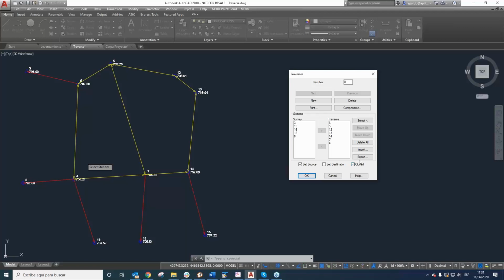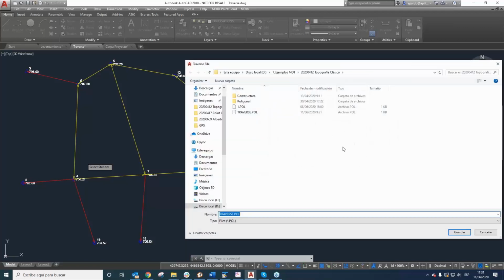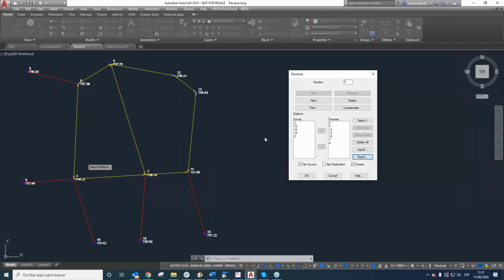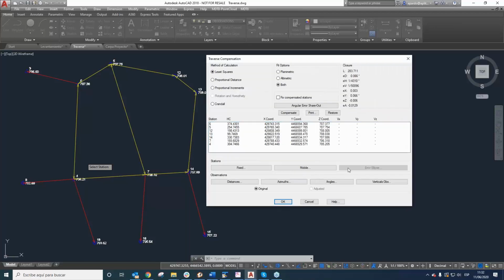And in my case, I like to save this configuration. I'm going to export this configuration. I'm going to save it in this file, the .pol file, save. I like to save that because sometimes we need to repeat the compensation many times to check the difference between different weights. So in this case, I'm going to compensate the traverses, and here is the compensation window.